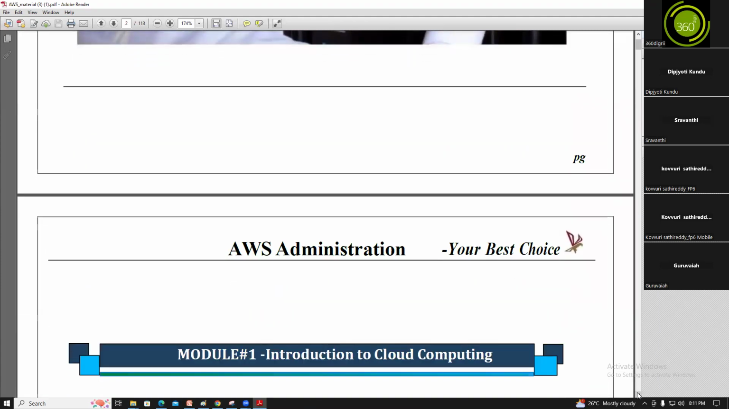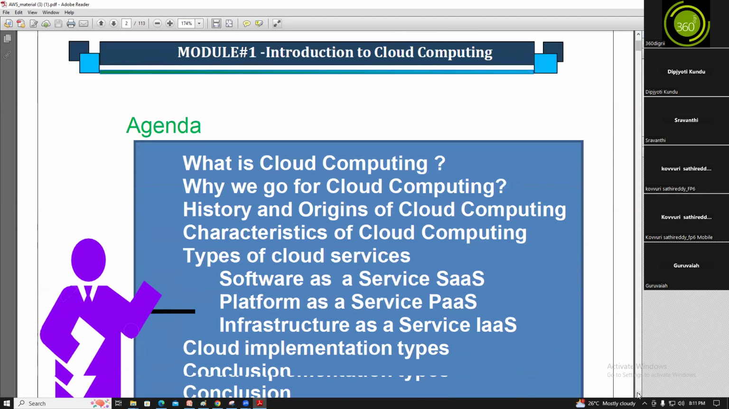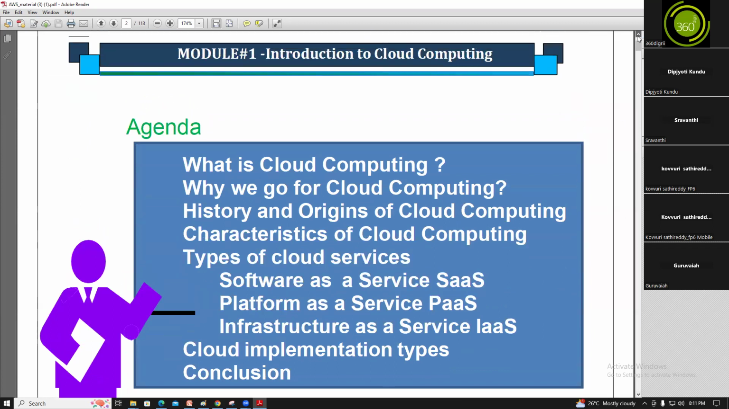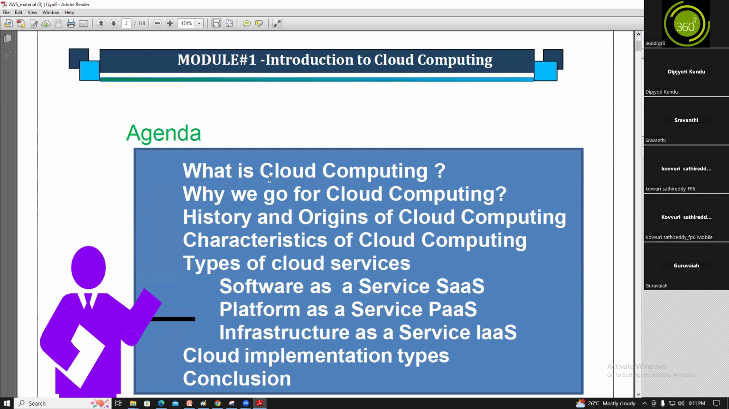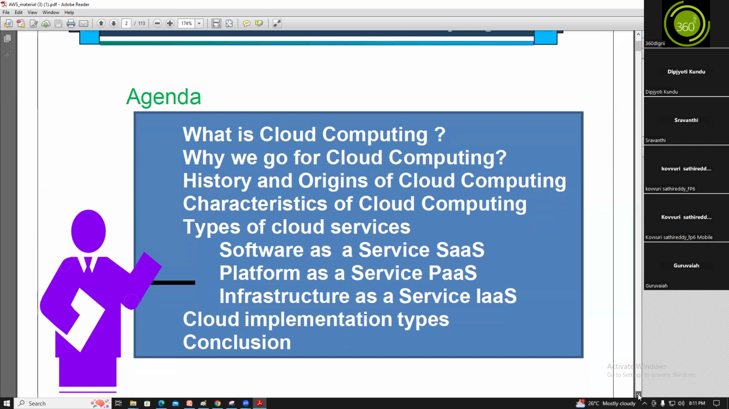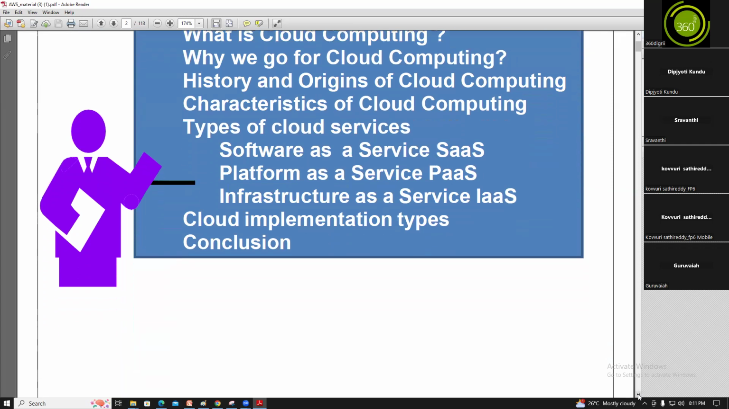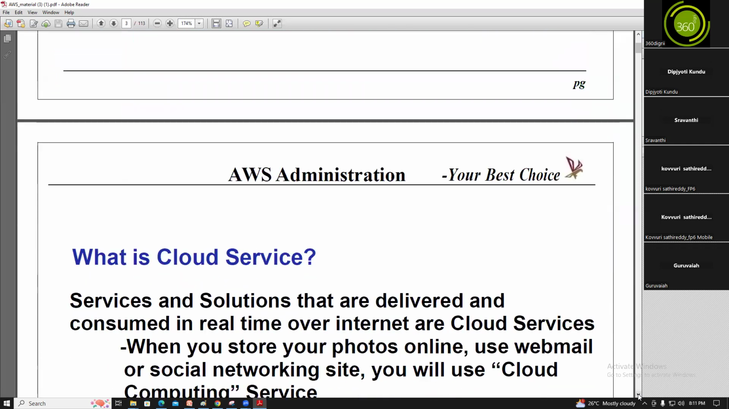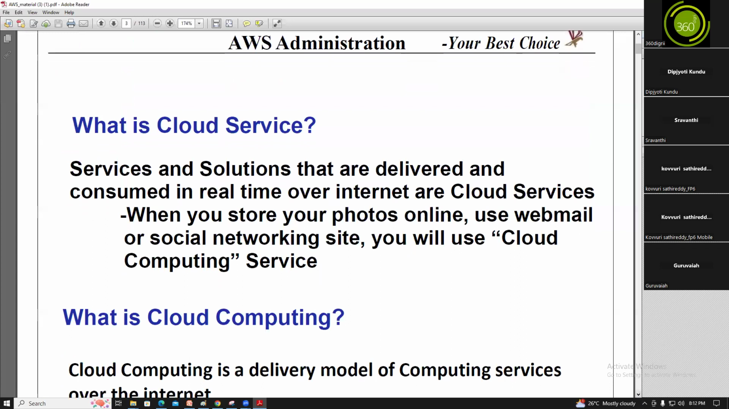So today also we will discuss the basic things. Introduction to cloud computing. Module one is the introduction to cloud computing. The agenda: what is cloud computing, why we go for cloud computing, history and origins of cloud computing, characteristics of cloud computing, types of cloud services. We already know, right? Software as a service, platform as a service, infrastructure as a service, cloud implementation types and conclusion. Right, guys?